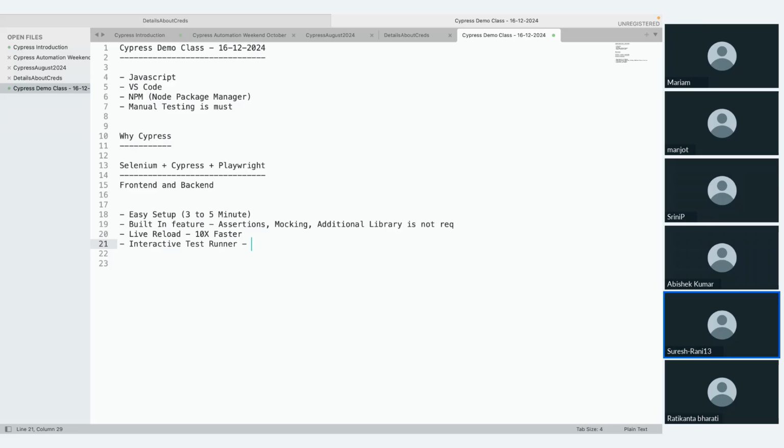What is XHR? It comes under Chrome DevTools, guys. You can see the API calls also. You can see any network latency or anything else which is present. So everything will be captured on the left hand side of the Cypress runner.